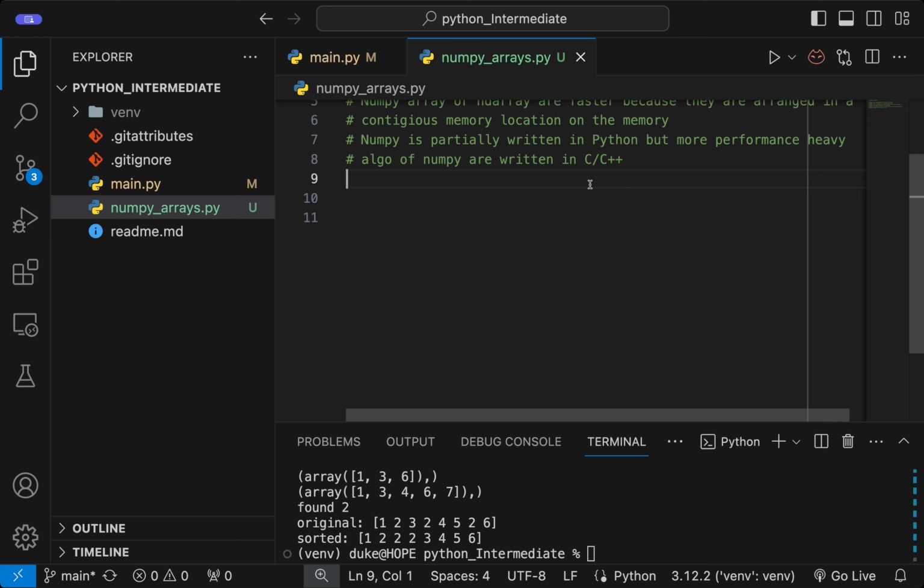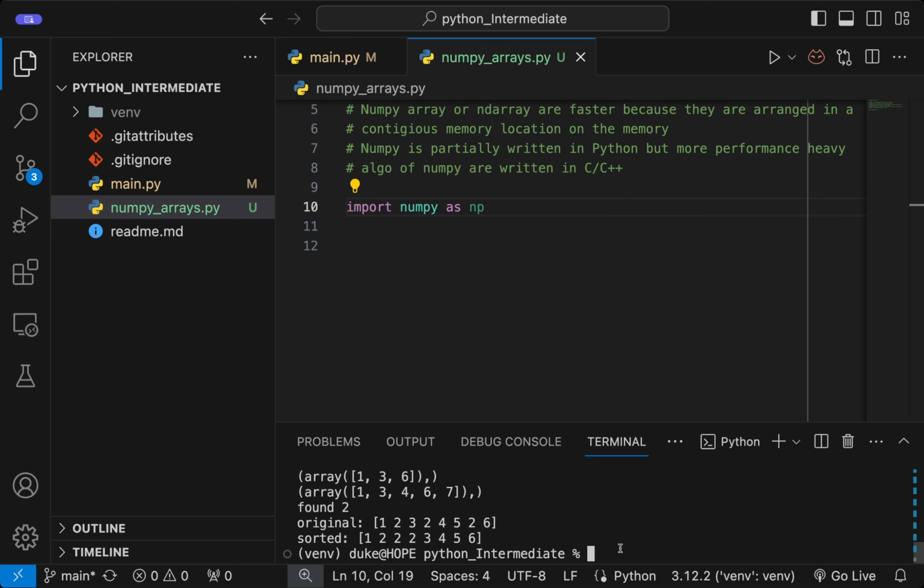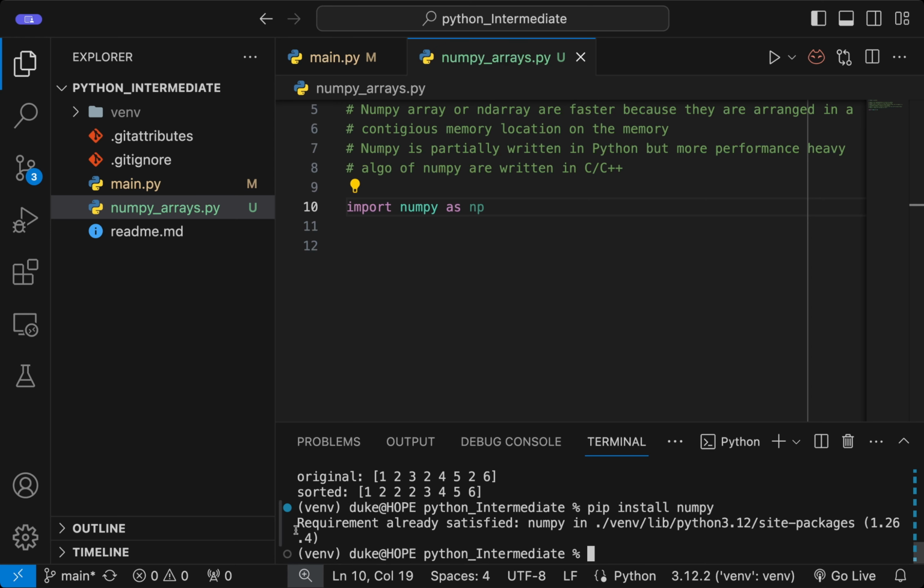So let's start with the basics. Once you have NumPy installed, which you can do using pip install numpy in the command line, and I actually have this already installed, so it is saying requirement already satisfied, but in your case it will take some time and install NumPy. You can proceed to importing NumPy as np. So let's create our first NumPy array.